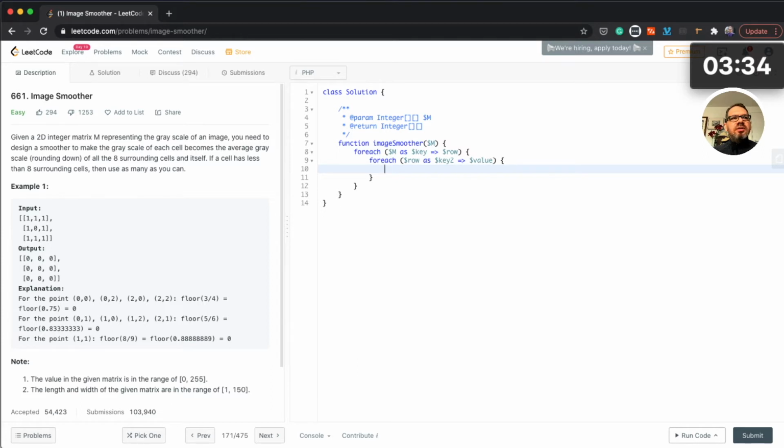So what we need to do is calculate the sum of surrounding items and then divide it by the number. I think the best way of doing it is just to put all the values in an array, and then we can sum the array and count the number of values, which will give us the final result. So let's try to do this. Let's call it new value array, and this is going to be our array. And now we need to start adding values to it.